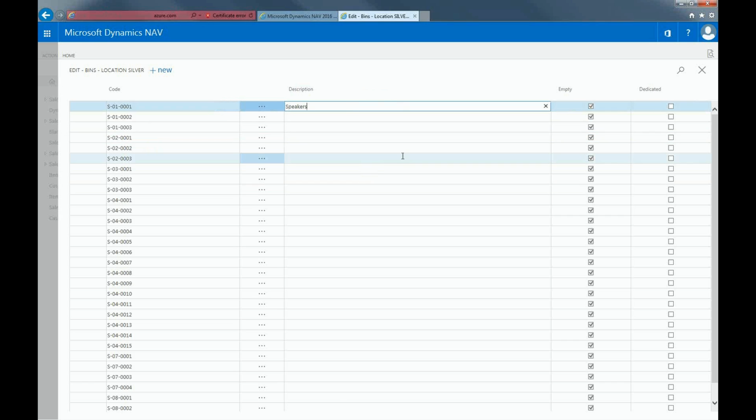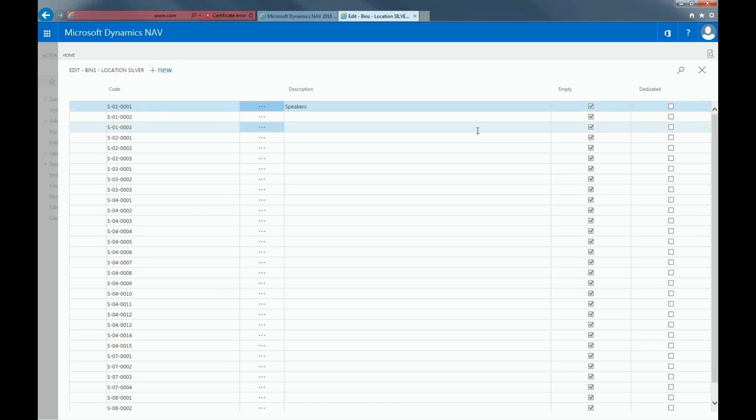You can also set up dedicated bins. Now, a dedicated bin is a bin that you can use, for example, in a manufacturing process. So I can assign a bin as dedicated, and this bin is then assigned to a work center and manufacturing. You will see that the content of the bin can only be used by that specific work center. So once we have created the bin, we can go one step further.